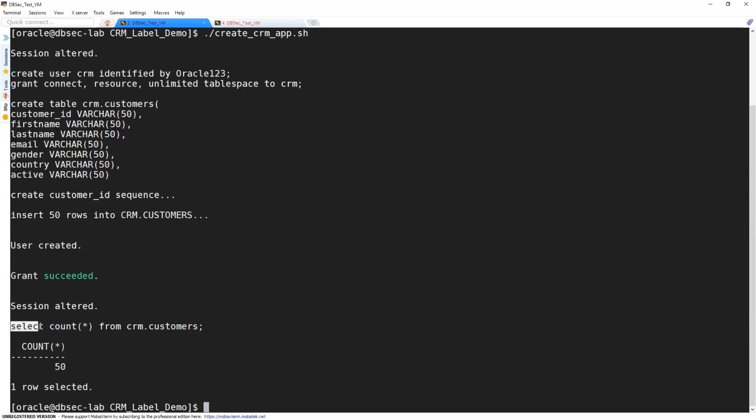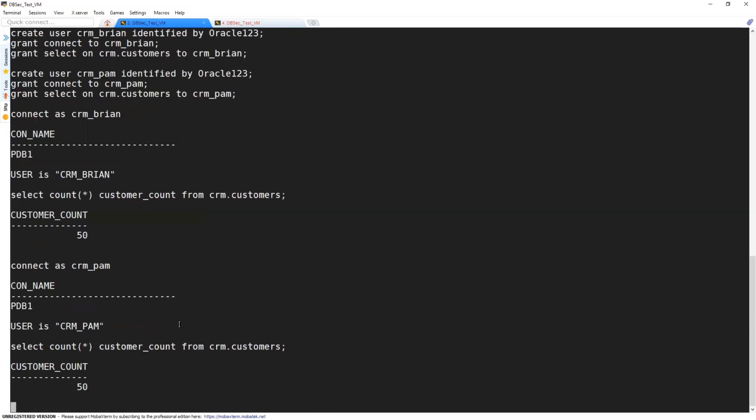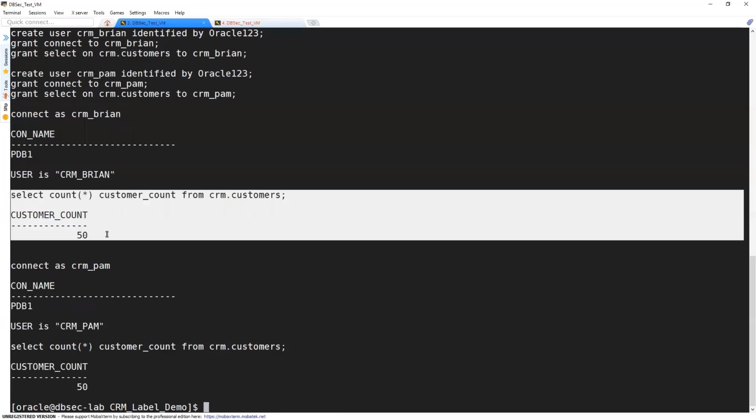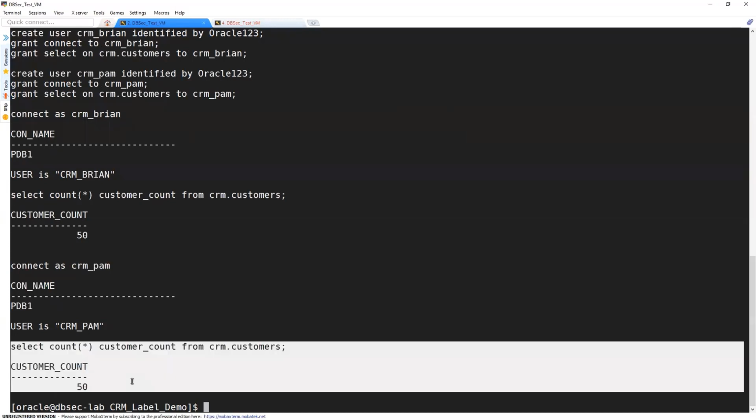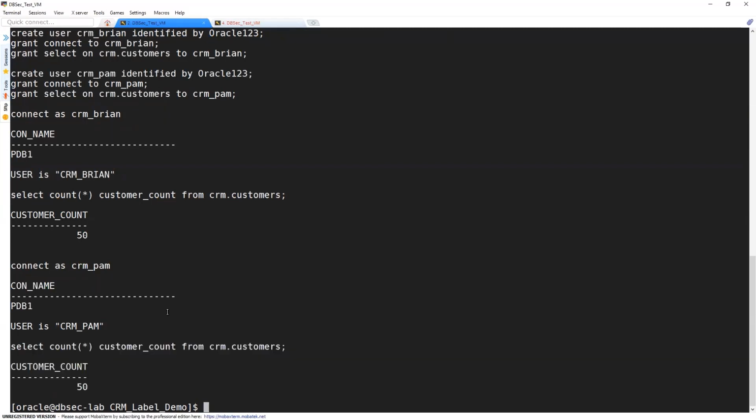So we do the grant, we create the users, we alter the session, and here we can see what we can see for CRM customers. We return 50 rows. Now what we want to do is create our demonstration users. So we're going to create Brian. Brian has select on the CRM customers table. We connect as Brian. Brian selects 50 rows. We do the same thing with Pam. We connect as Pam. Pam also sees 50 rows, right? So they're all seeing the same data today.